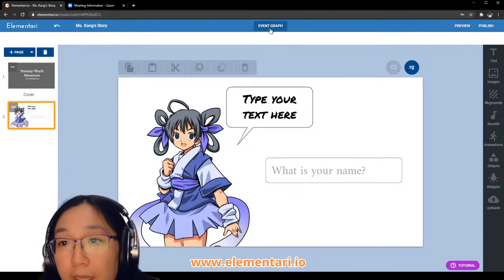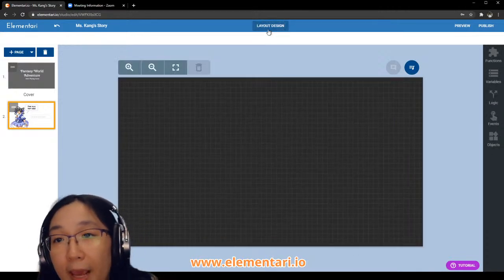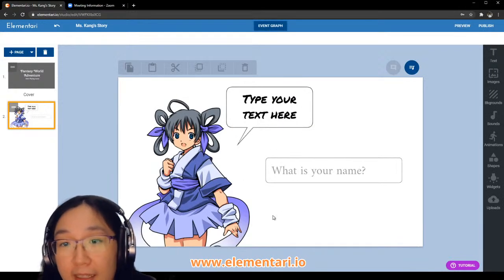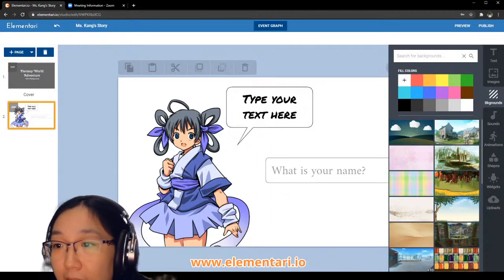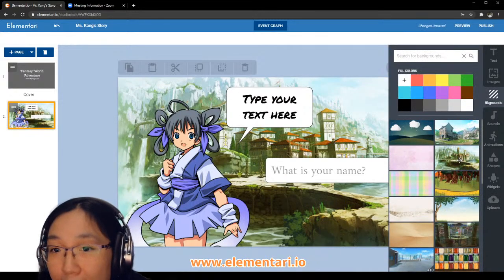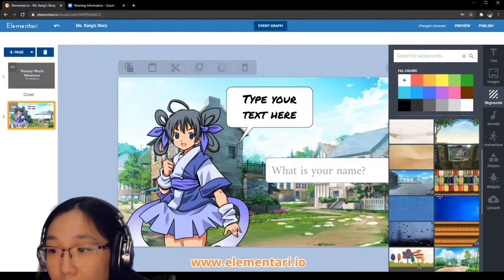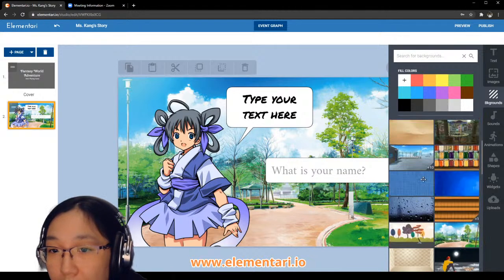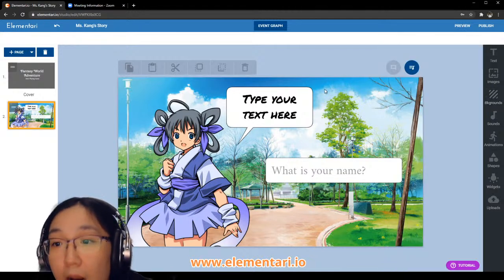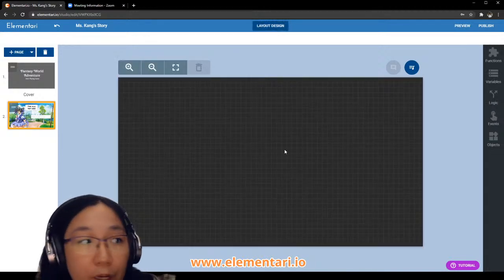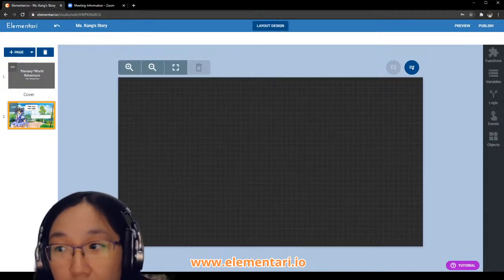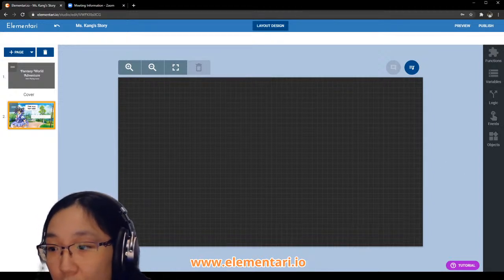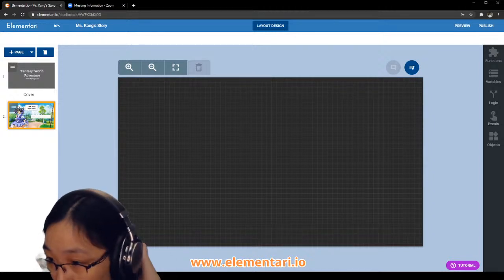So then you go to the event graph. So every page on elementary has 2 sides. You have the layout side, which is where you can design your page, add your images, add a nice background like so. You can do whatever you want with the backgrounds. Oh, let's do this one. And the event graph is where we code. And we code by connecting blocks together. So we connect blocks together a little bit differently than we do in Scratch, if you're familiar with Scratch.